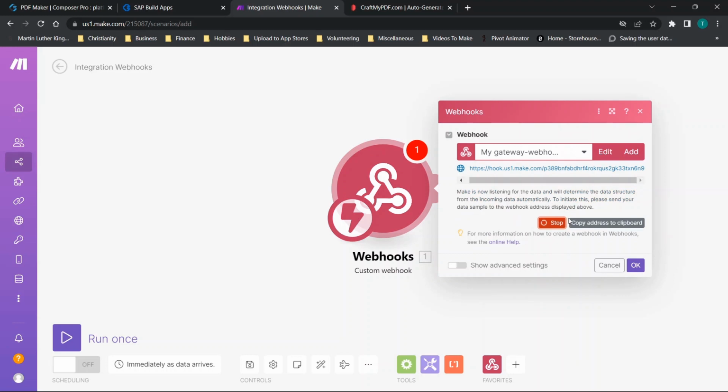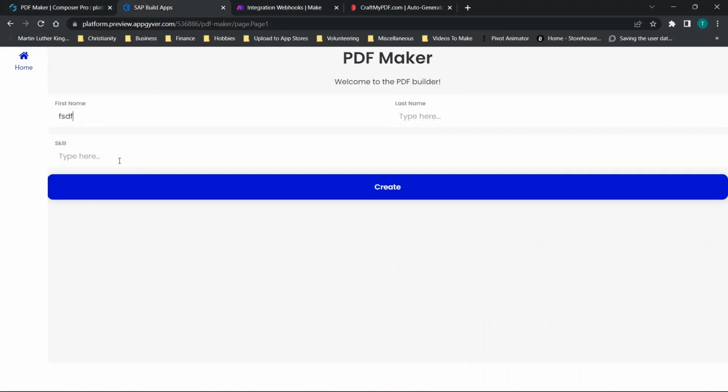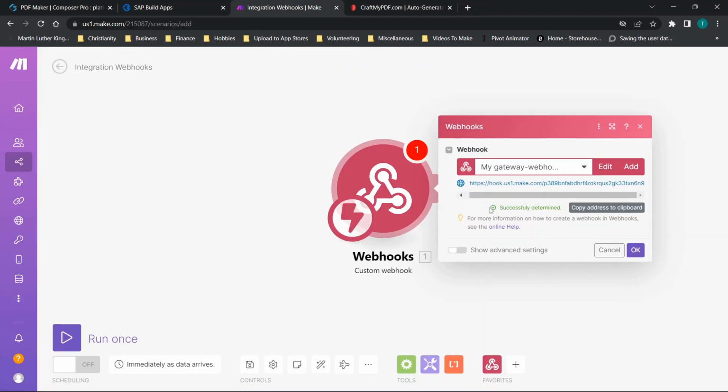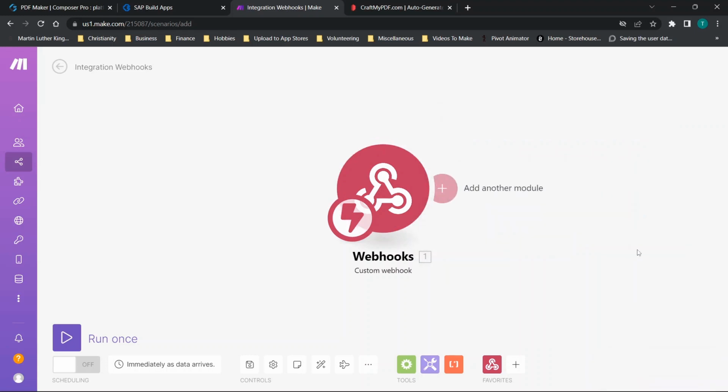So the idea is this is now saying, hey, we're listening for data. What does your data look like? So we'll type in some sample data here, and we'll click Create. Now when you go over here, you should see this will eventually say successfully determined, meaning it received the data and it understands the structure. So now we can click OK.